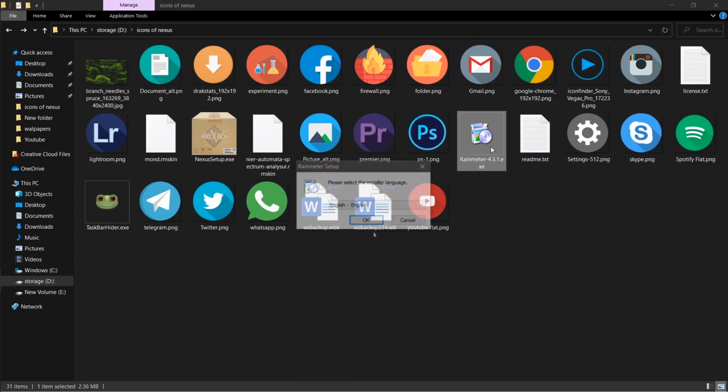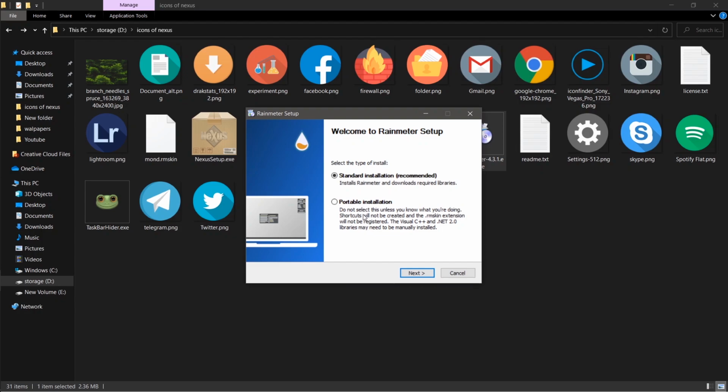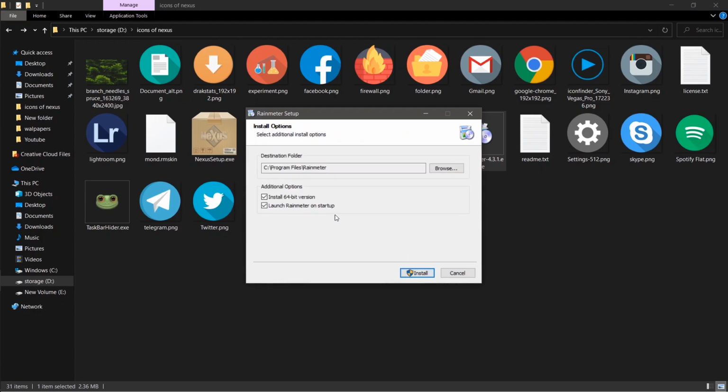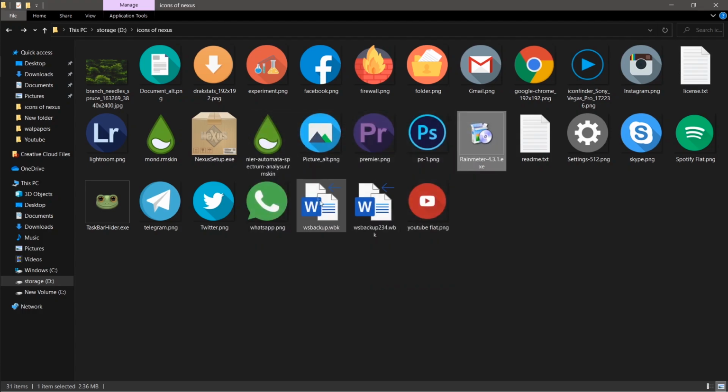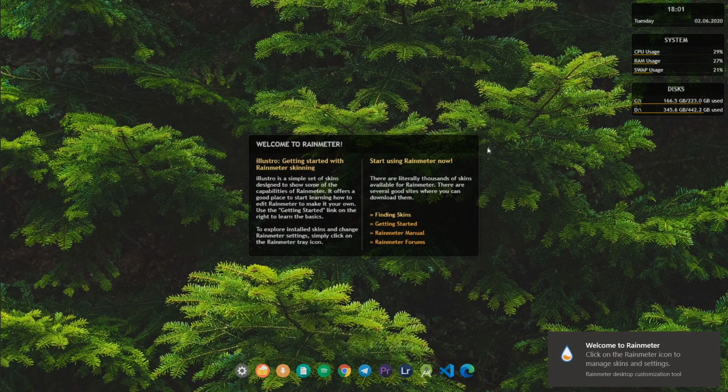Now go back to the zip file and install Rainmeter. Select Standard Installation and click Next. Now go back to the desktop and right-click on all the elements and select Unload Skin.